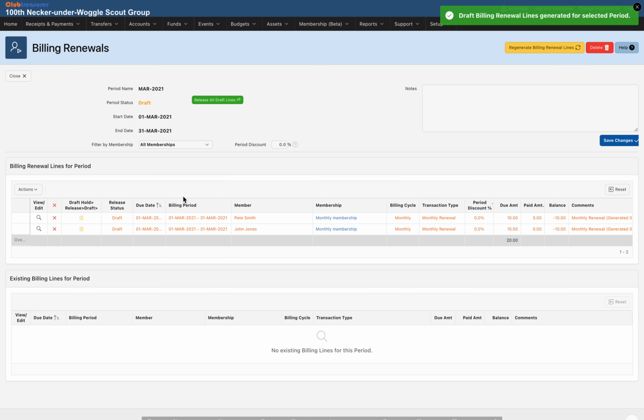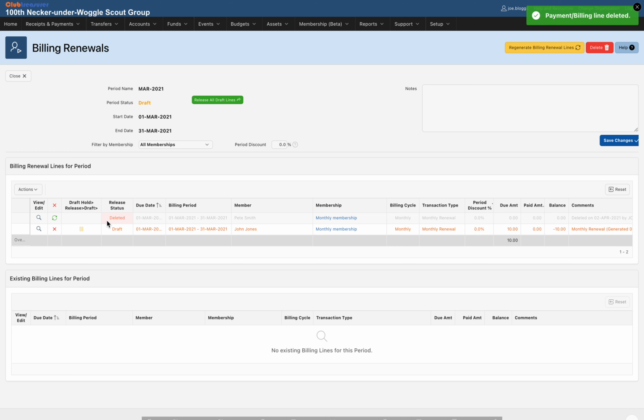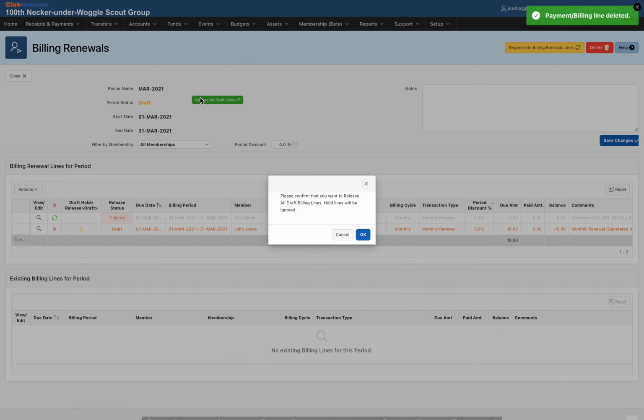Now, the difference with this period is that Pete Smith has told us that he is going to skip this month, and so we don't want to bill Pete for this particular month. So the way to do that is to delete his line. So we click on the cross, we can confirm that. Okay, his billing line here is now marked as deleted. If we then go ahead and release all the draft lines, you'll see that it's only now released the line for John Jones. So, and Pete's is set at 0 still for this month.